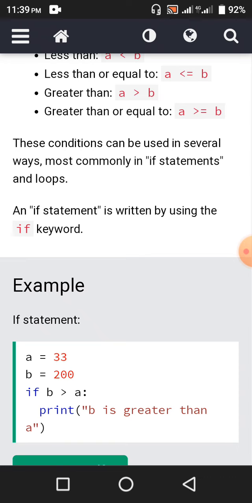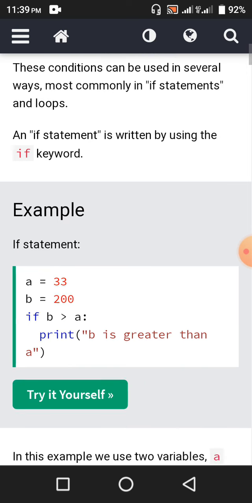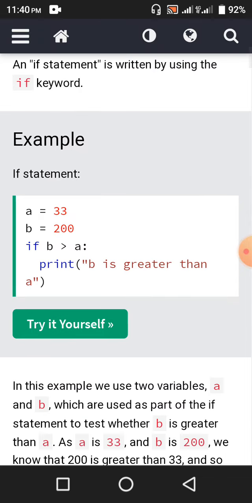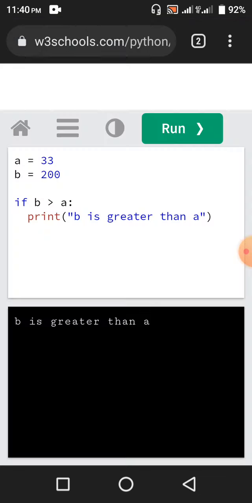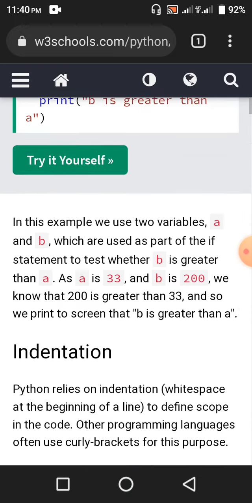These conditions can be used in several ways, most commonly in if statements and loops. An if statement is written by using the if keyword. If statement: a is 33, b is 200. So if b is greater than a colon, print b is greater than a, and that's what is going to be printed because 200 is greater than 33.